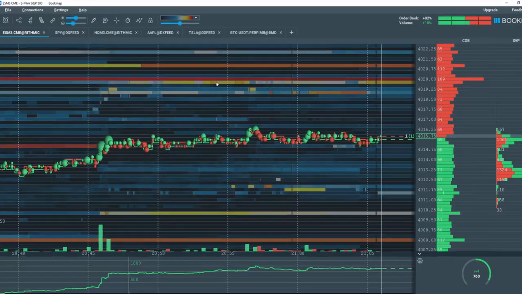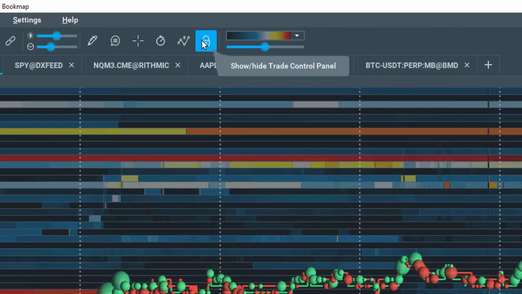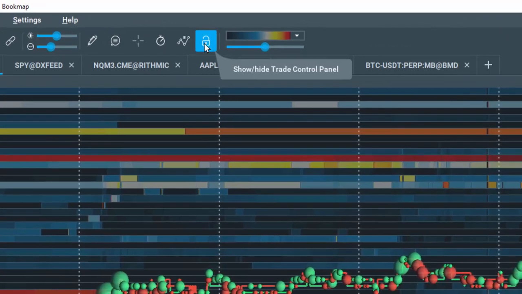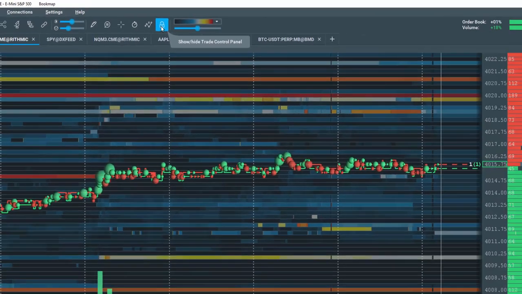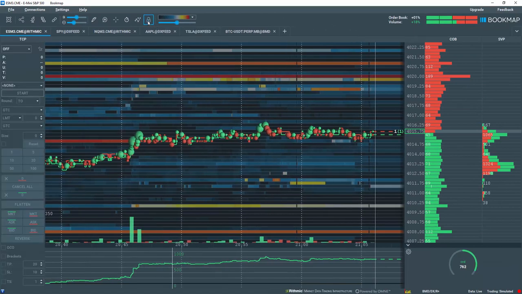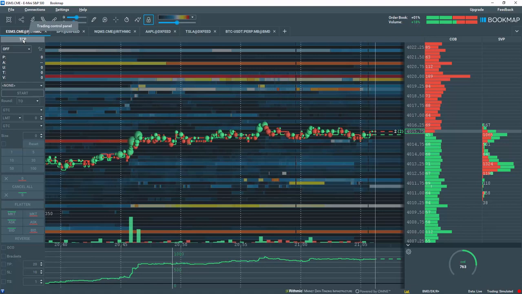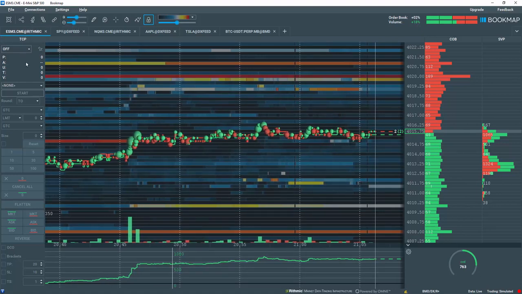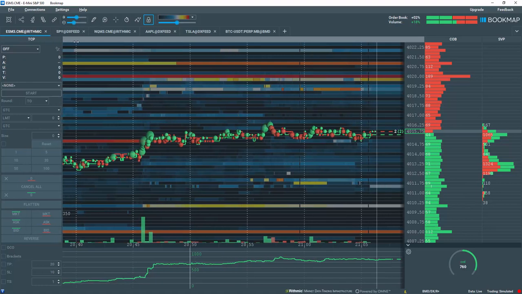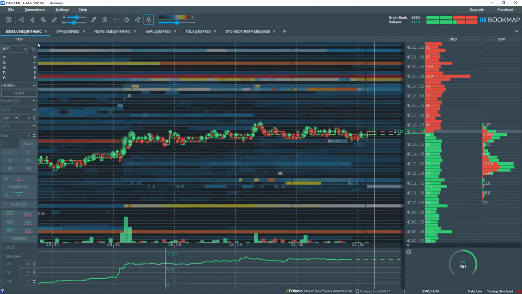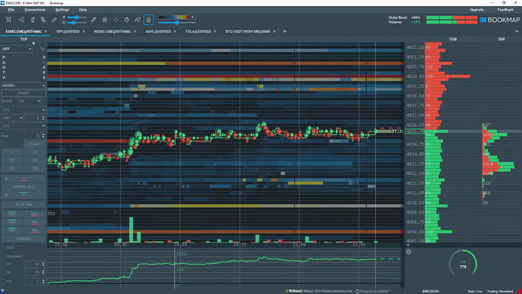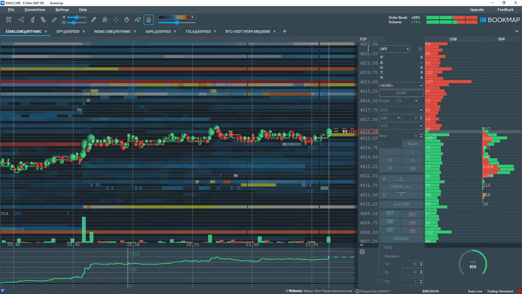Next, let's click on the padlock tool here on the toolbar. This shows or hides the trade control panel. Let's show it. Note the TCP, or trade control panel, opens in a separate column on the left of the Bookmap app. We can expand or contract the TCP just like any other column. We can also move it to the right side if desired.